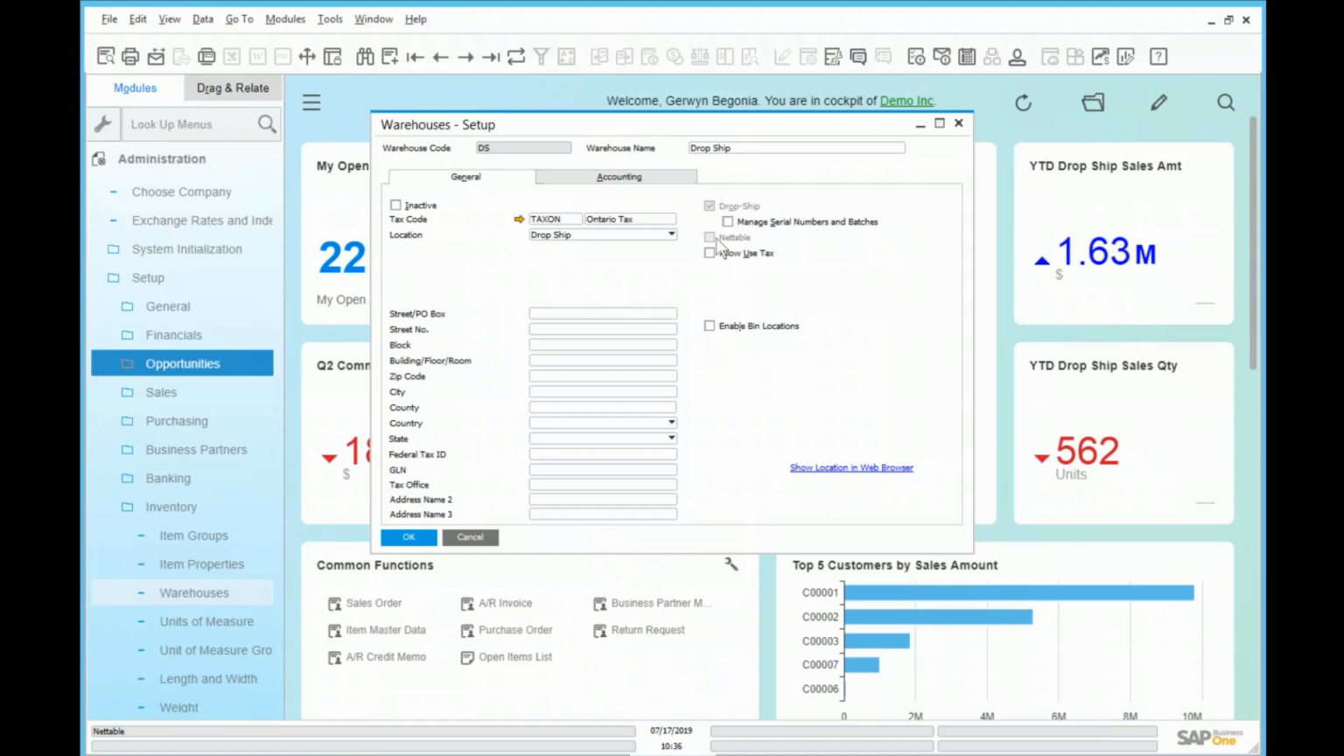So for example, when you go into the item master data under the inventory tab, you see the in-stock quantities, the committed, the on order, and available. Those will never be calculated because you're not actually bringing any stock into your warehouse.